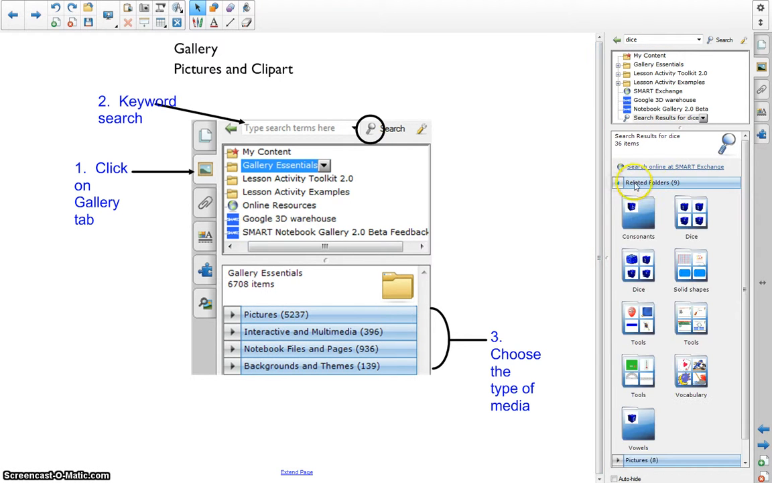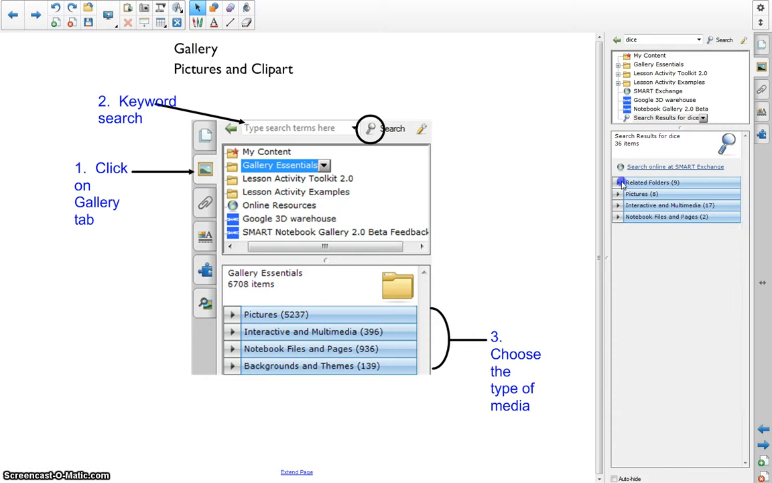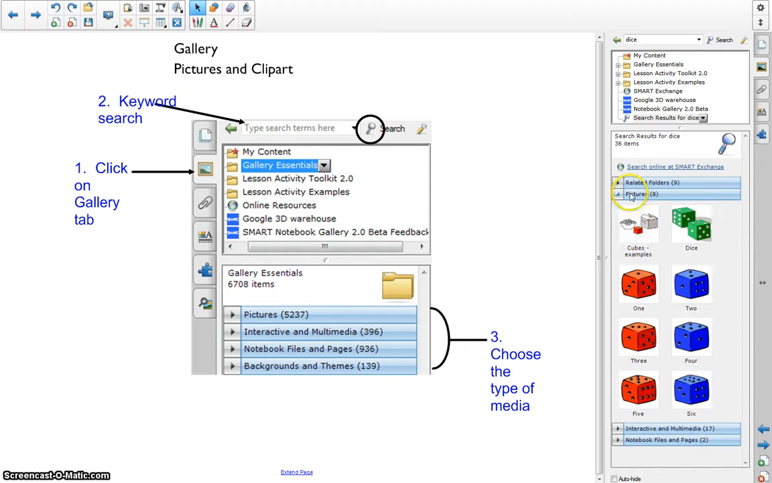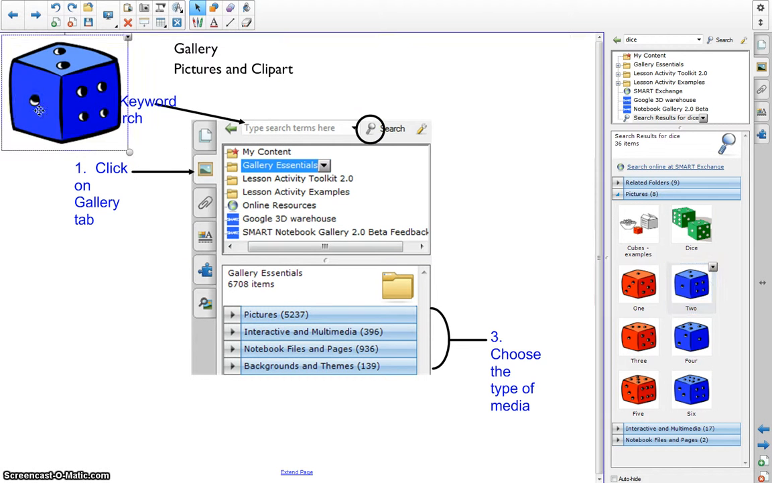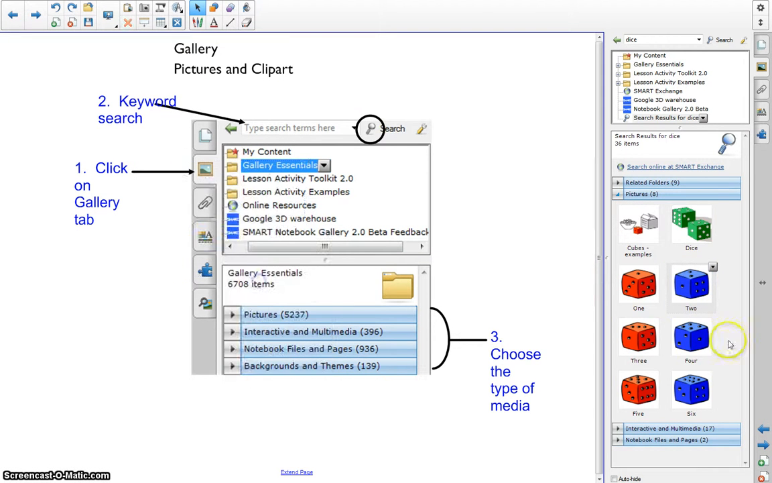First thing you're going to see is the related folders, all the folders that have dice in them in some way. So you could look and see if there's other things in those folders you might like to use as well. If you didn't want that, you can go straight to pictures. This will show you, for example, cubes, or a blue die that shows the number 2 on top, and so on.